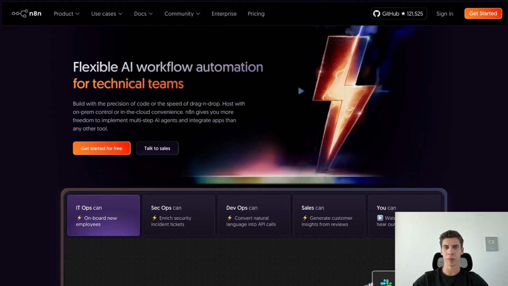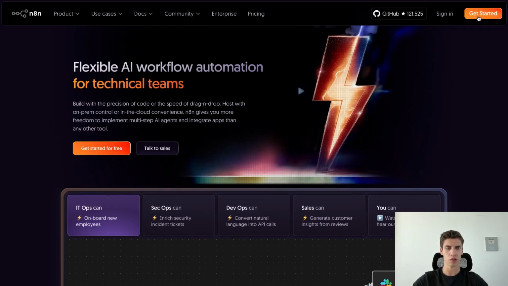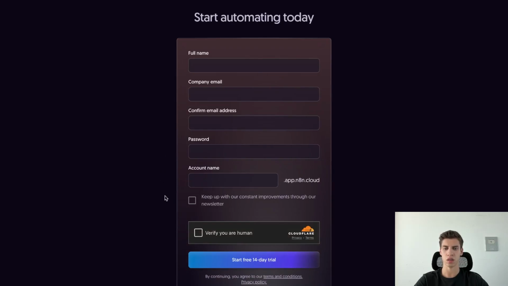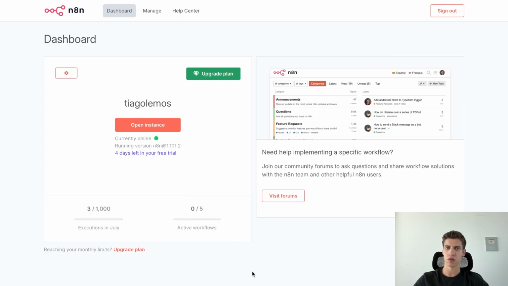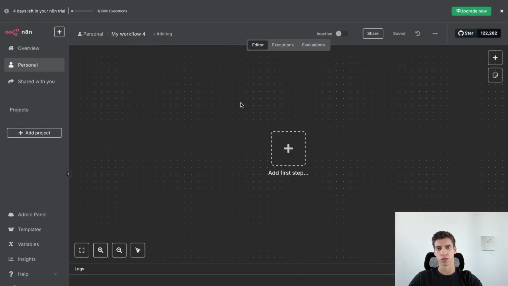To set up N8N, we are going to start by searching for n8n.io, and here we are going to click on Get Started. You are going to sign up and start a free trial. After a few seconds, you should see Currently Online, and you are going to click on Open Instance. And now we are going to create a new workflow. Every time you start a new workflow in N8N, you are always going to see this blank canvas with this Add First Step button in the middle.